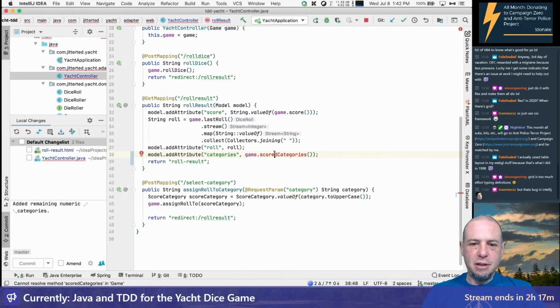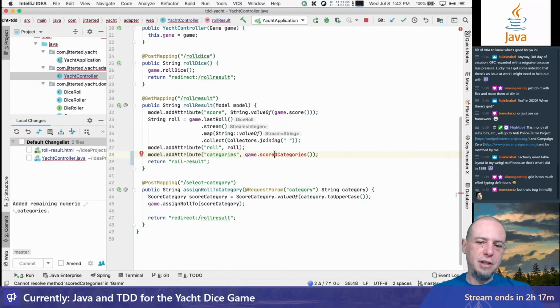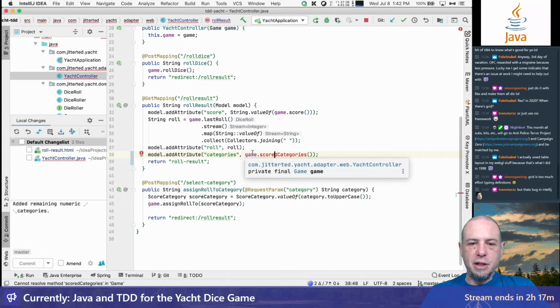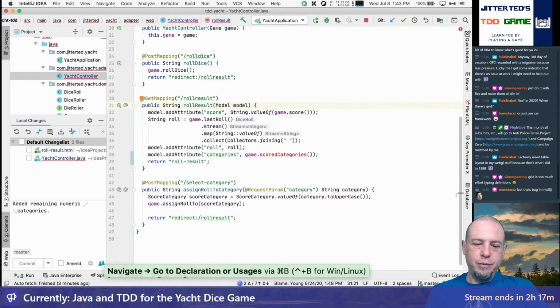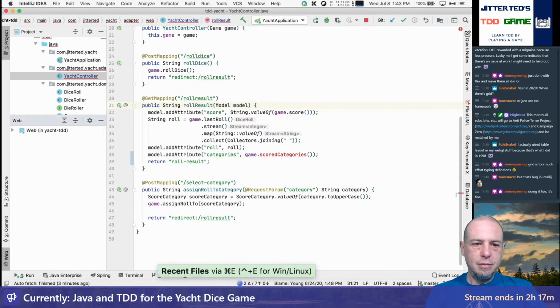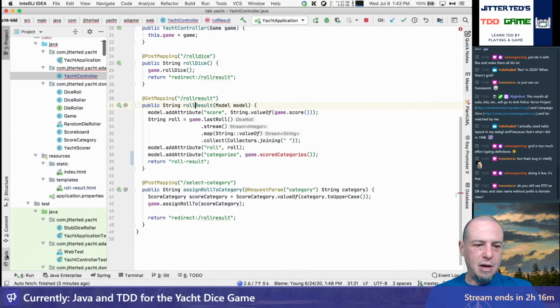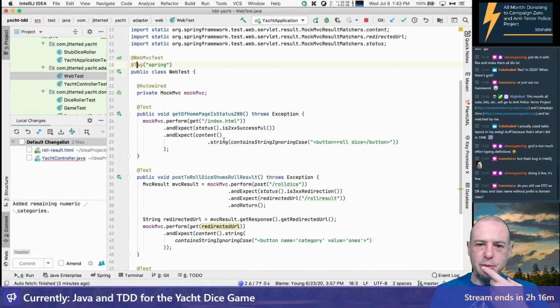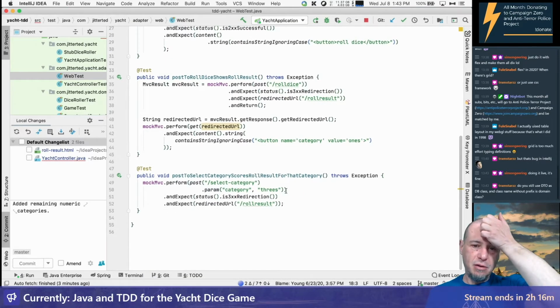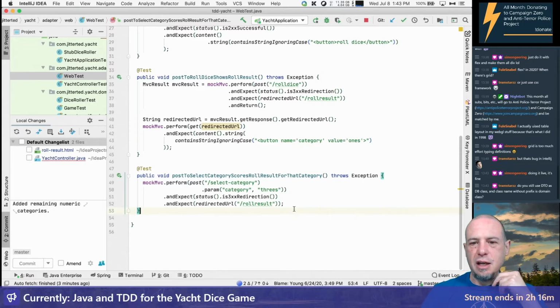Do I want to write a test for this? I don't think I need a test for this. Especially since we've got compile checks, and we know that we're going to have a categories in here. We know we're already processing the page correctly. If we wanted to, we could go to the web test. Oops, that's not what I wanted. Not the web view. Try that again. So we do get homepage, post a roll, show dice result, post a select category. That's redirected. We could do a check on that. I don't feel we need to do that.